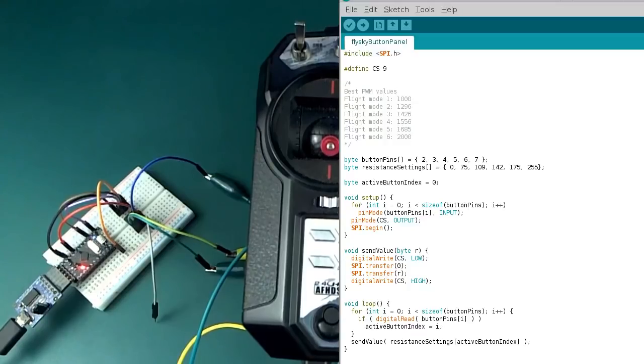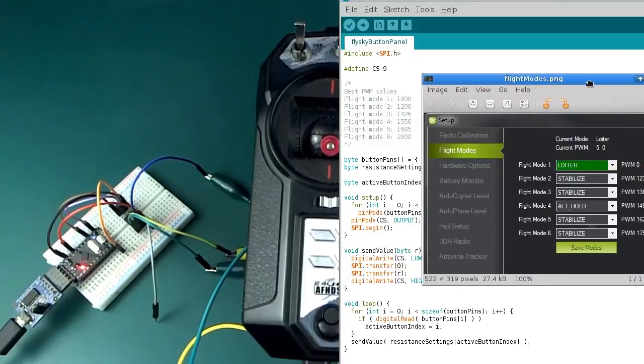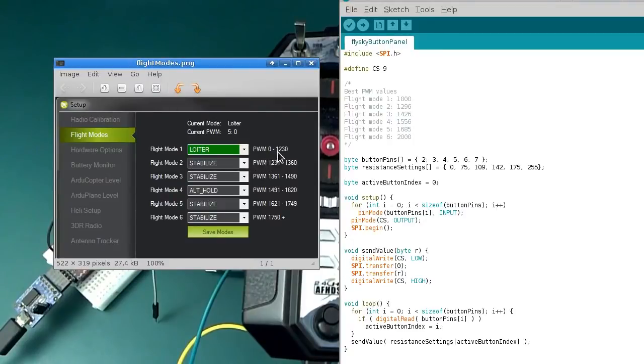Okay, now I've modified that sketch a little bit to use some inputs to detect button presses. So I have my buttons on pins 2 to 7 like that, and the resistances that we want to have for each of those modes are going to be these. So that's 75 out of 255, which is approximately what we want to get to 1296 microseconds for the PWM. I got these values by looking at the middle range of, for example, 1231 to 1360. The halfway point of that one is about 1296.